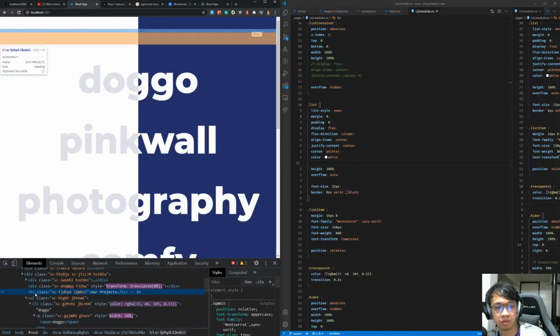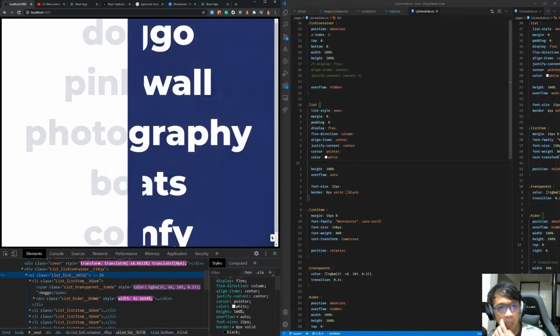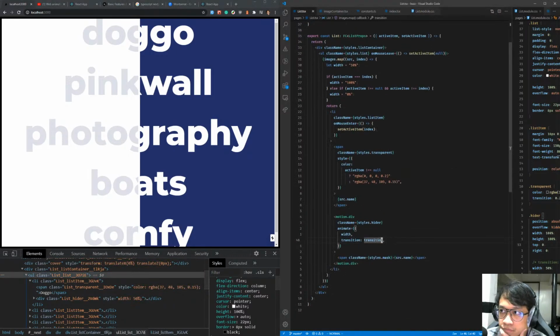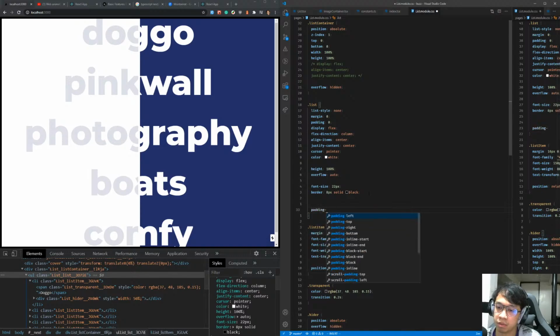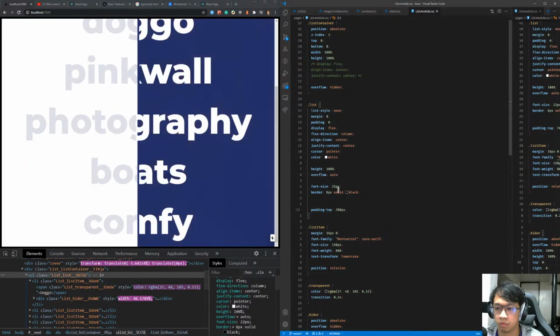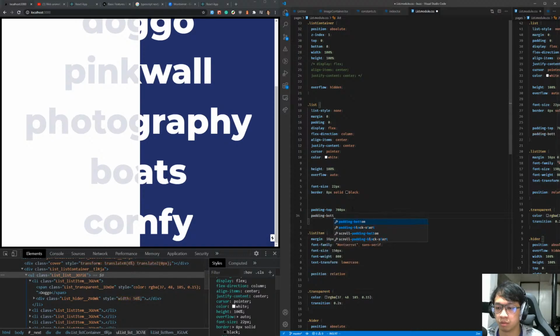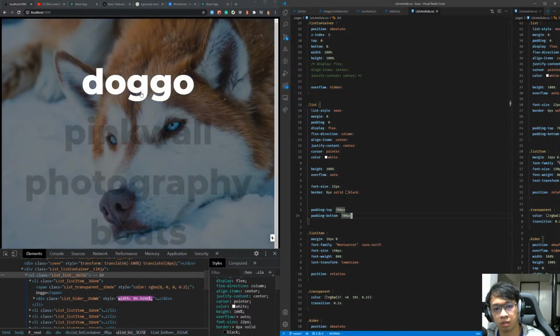Where does this come from? Okay. For now, we'll just add a padding. Padding top. 200? 300. I guess we should add a padding bottom as well. Just have a little space. And also increase the space between the actual list items.